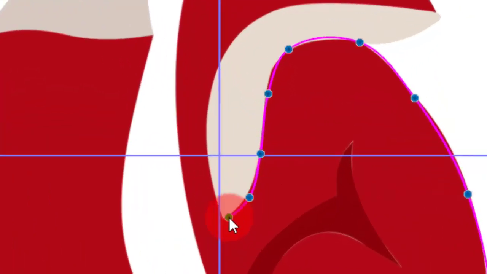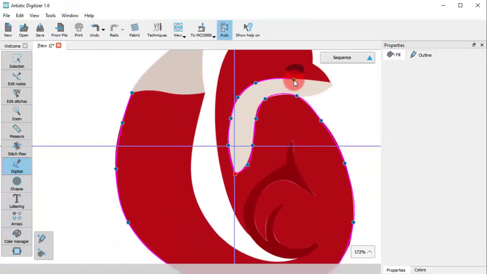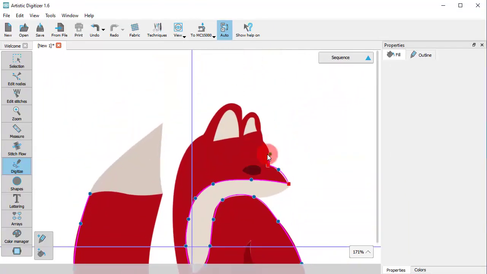Hold the Shift key down while drawing, and the next point you draw will be a corner point. At any point, you can delete the last inserted point by pressing the Backspace key. In this way, you can correct your design during the digitizing process.